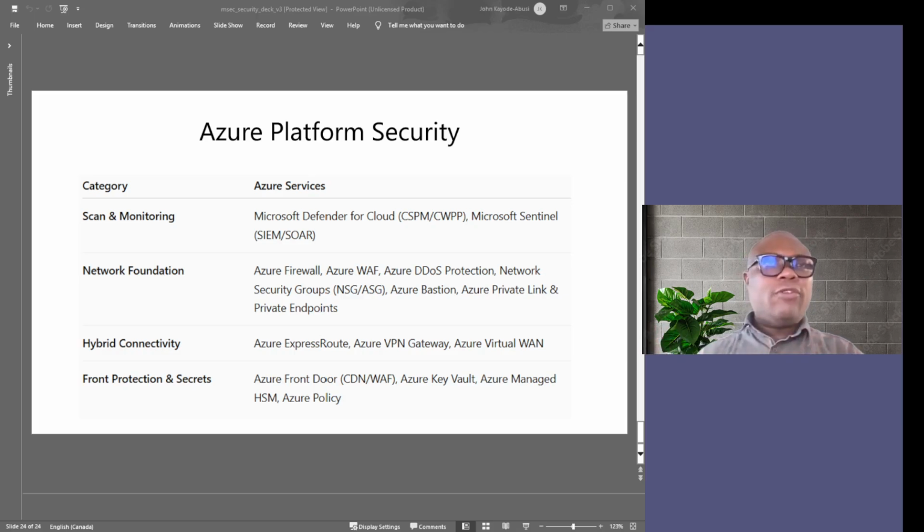Then, moving away from that, I will go to what is called Network Foundation. Under this, maybe I will dedicate a video to it, I'm going to discuss Azure Firewall, WAF, DDoS protection, Bastion host, and private endpoints. The hybrid connectivity will feature ExpressRoute, VPN Gateway, and Virtual WAN. Then the last one on the list is front door protection and secrets. That is where I will talk about Azure Front Door, Key Vault and Managed HSM, then Azure Policy. So these are the things I will be taking care of in this video series. It might come down to maybe 4 or 5 episodes. I don't know yet, but just so you know.